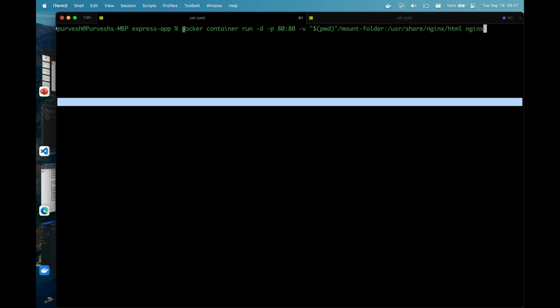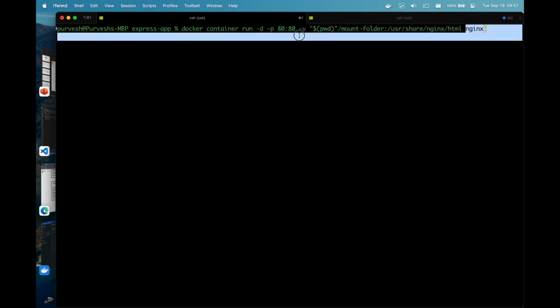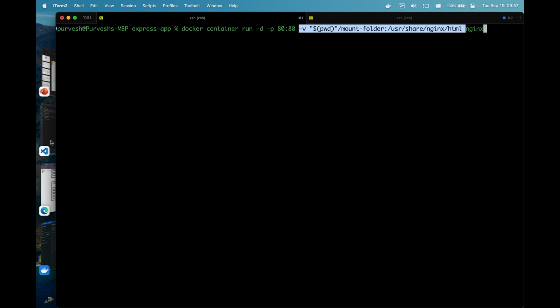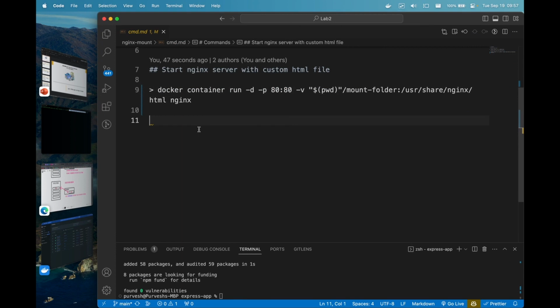Okay, so docker container run. This is optional, so you can just write docker run. You don't have to write docker container. So docker run -d -p 8080. This is the same which we write when we run an Nginx server, but now this is new: -v pwd. I'll just show you here. So this part is new in the command.